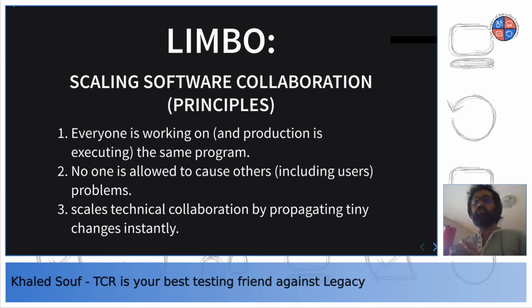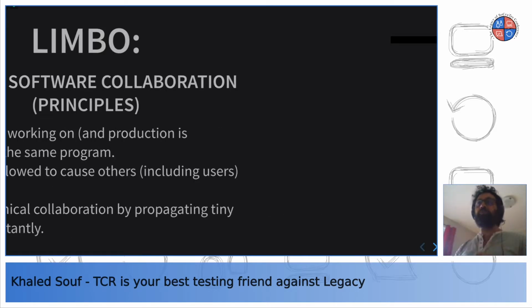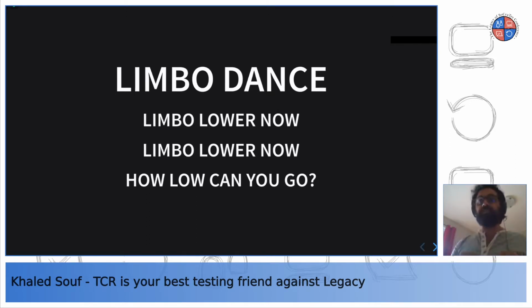So we need to be careful about that, not to cause problems. So how do we do that? We do it by only propagating tiny changes. So how is it related to Limbo? Actually, we lower the amount of code that's going to commit. So in this case, we're going to have so many commits, so many pushes to Git, and we go as low as possible. So that's the context about TCR.